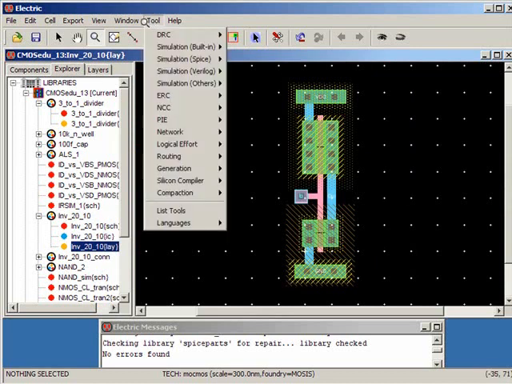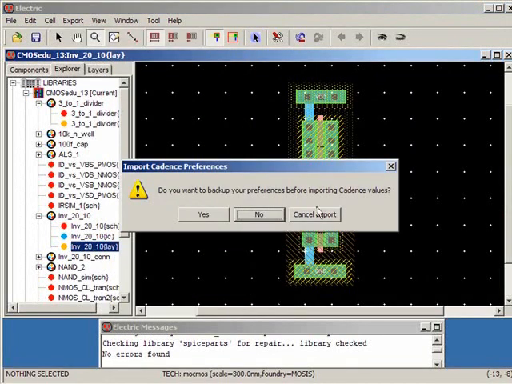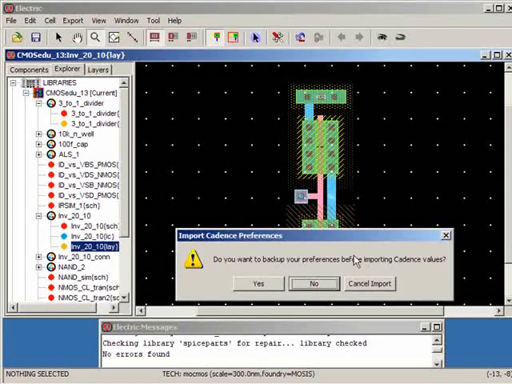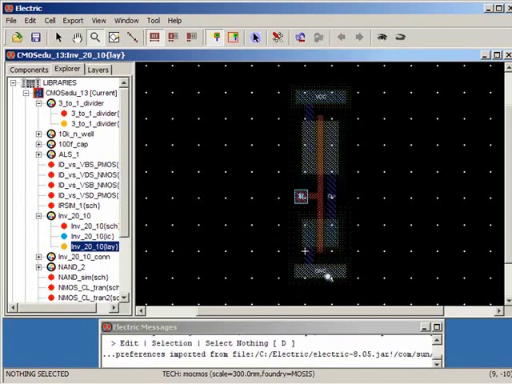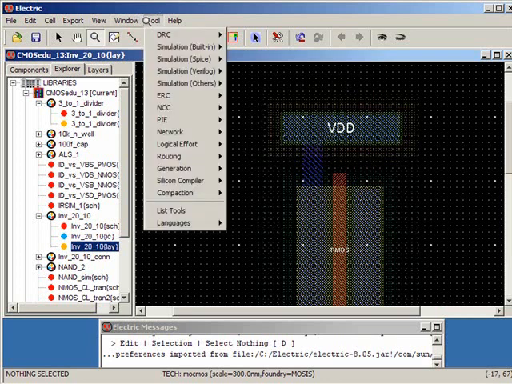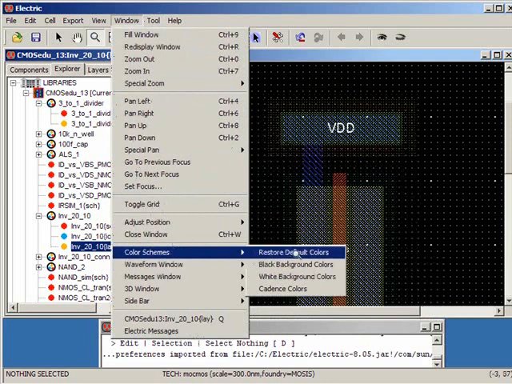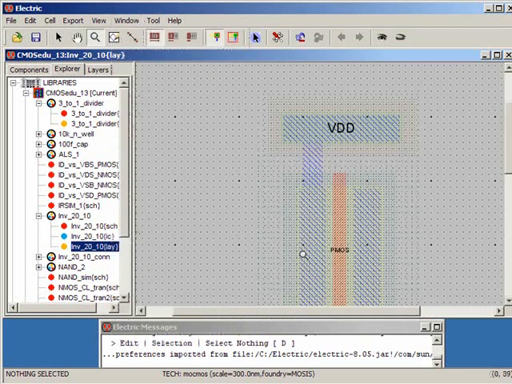Now I go back here and I say, let's say I want to use cadence colors. So it says, hey, do you want to back up your preferences? Because before importing cadence values, it's going to be hard to get those preferences back if you haven't backed them up when you import the cadence value. So I'm going to say no. Now watch what's going to happen to my transistors. So I say no. Now I get the default cadence views, and let's go ahead and put it on a white background now, or restore default colors.